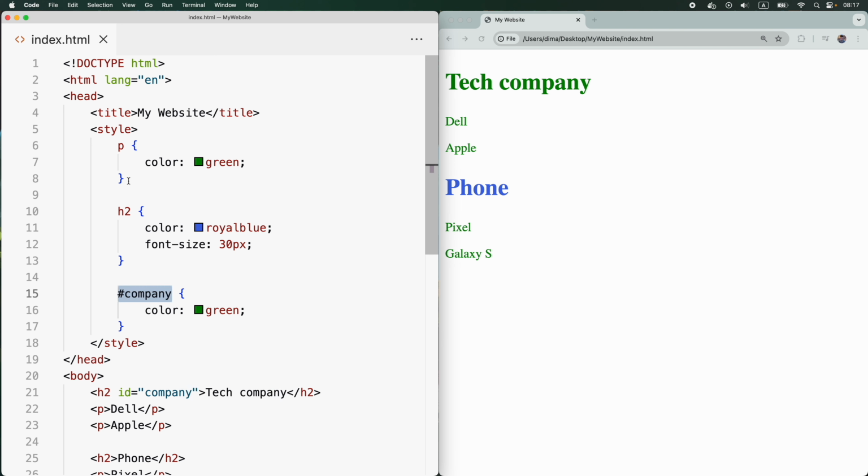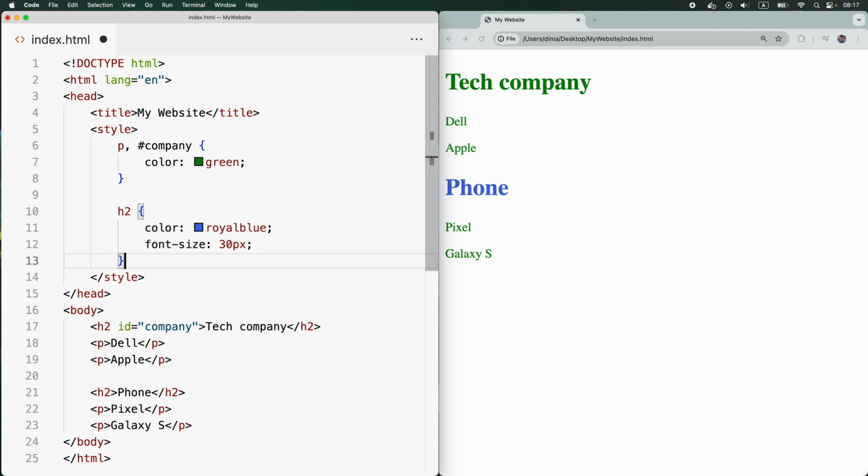So I'm going to copy this ID selector and add here a comma, paste the ID selector, and remove this CSS rule altogether. Save the file, refresh the page, nothing has changed. This means it works. This is called a selector list. It tells the browser to find all the paragraph elements and the element that has the company ID. And then the browser changes the text color to green for all those elements. We can add as many selectors to this list as we want. Just separate each selector with a comma.